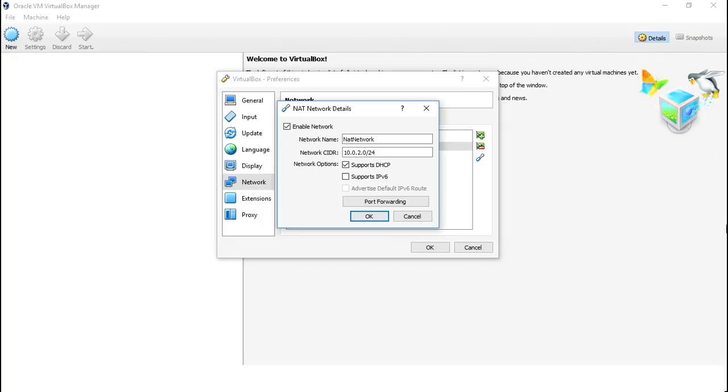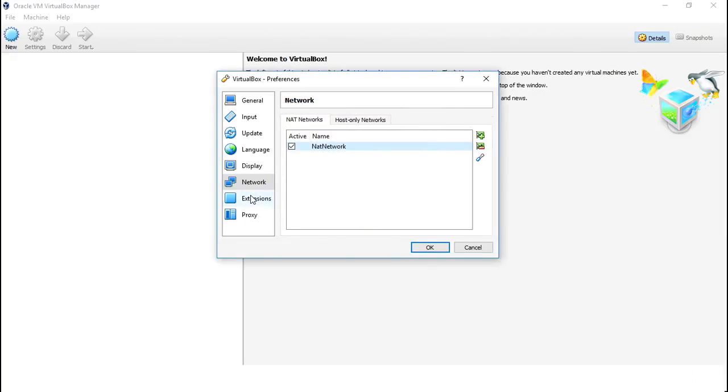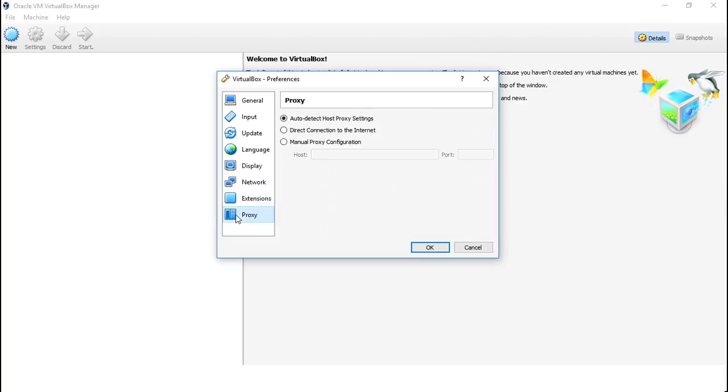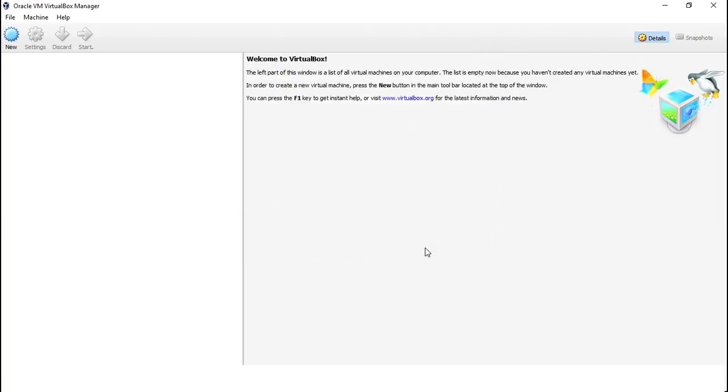I don't need to do port forwarding, so I'll leave that. I'll make sure the network enable box at the top of the pane is checked, and we're done. Virtual machines will now be issued an IP address in the NAT network range, and we'll go through network address translation when they connect out of the NAT network into the network on the host machine. We can see the extension pack that I downloaded and installed, and I don't need to configure a proxy server. OK, that's preferences set up.